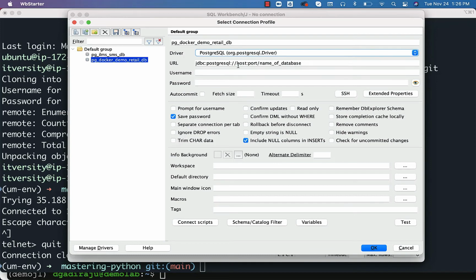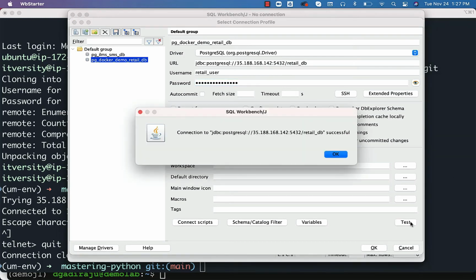With respect to the URL, the host is nothing but the IP address, which is this one. Port is 5432 and the database is retail_db. Username is retail_user. Password is retail_password. Now you can say test. It should be successful. You can see that the message is connection to JDBC is successful.